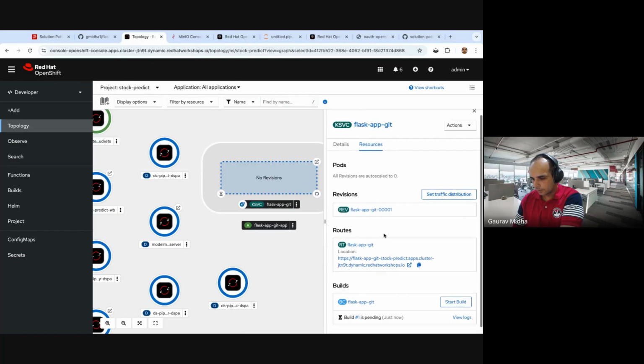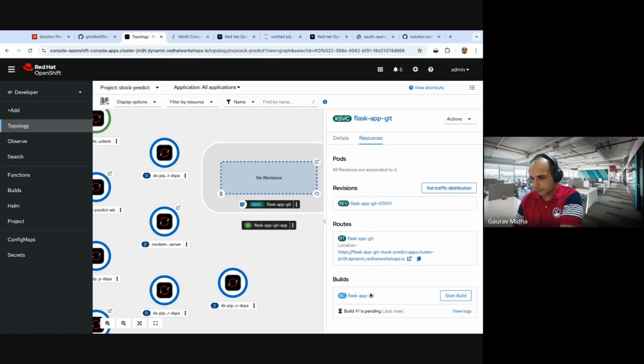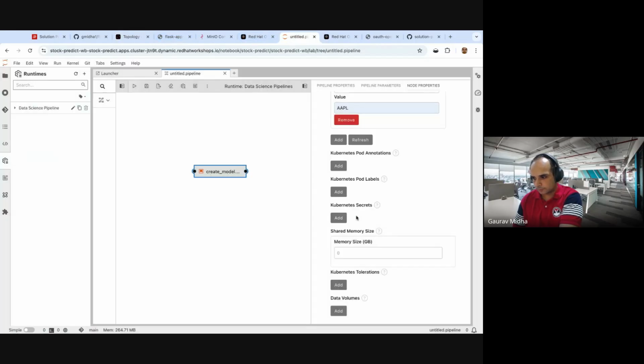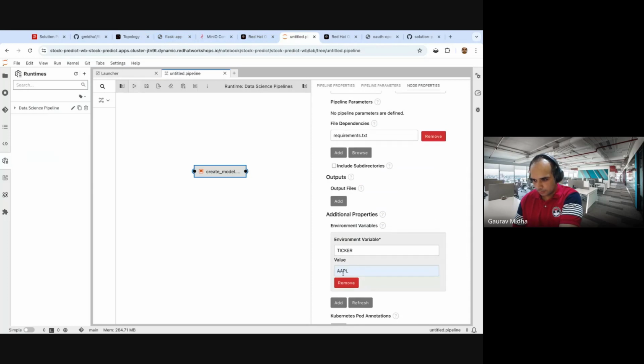So these are the resources which are created. Right now it's building the application. Once the application completes, we'll be able to generate the prediction of what the stock price trend will be for the Apple ticker, as we used Apple in our run.